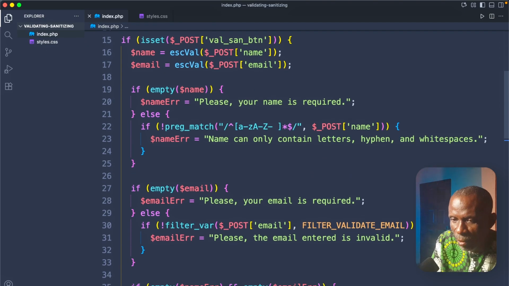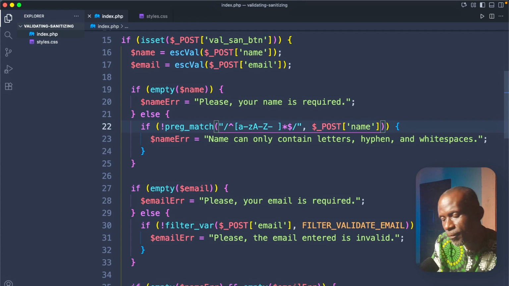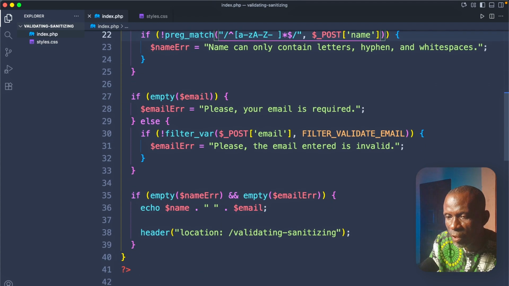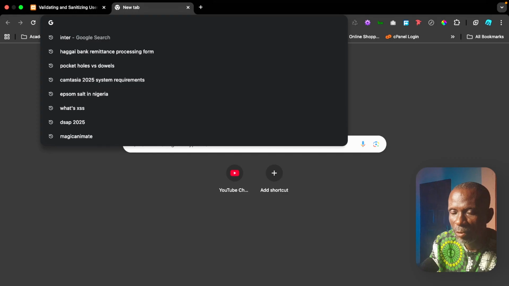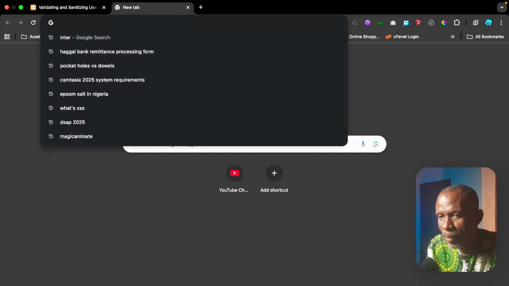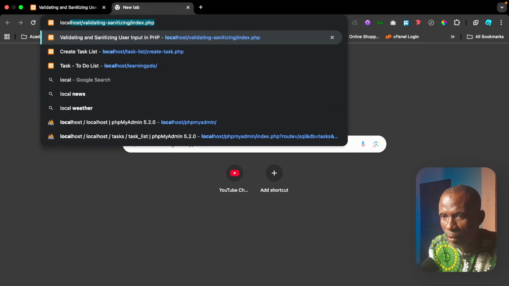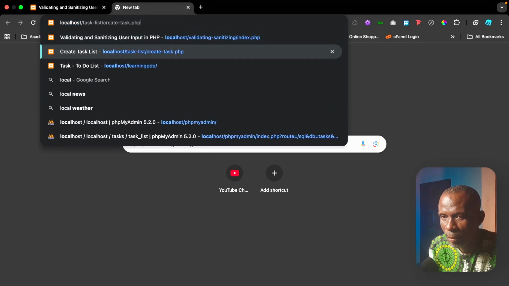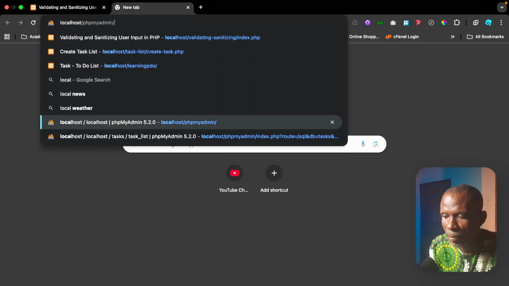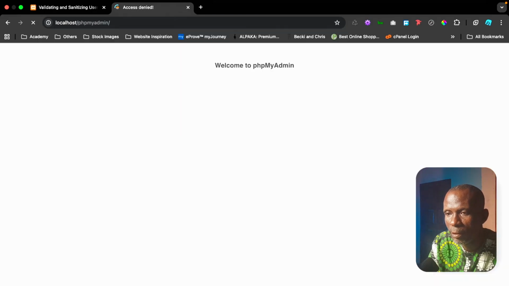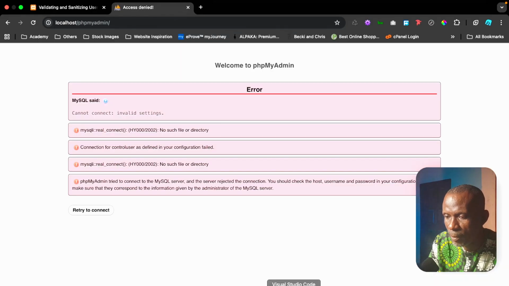If you want to learn other ways of validating other things like numbers, you just change all this to number. If I had numbers here, all those will change. Okay, now let's go into the prepared statement. Let's just use an existing database. Let me see. Dashboard. Okay, phpMyAdmin. Oh, my database is not on.